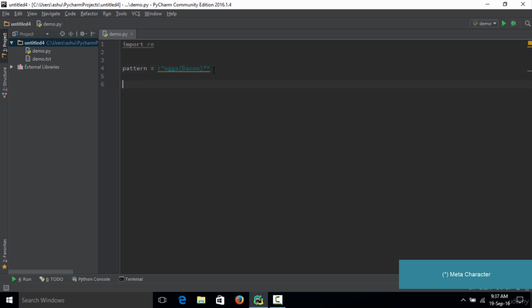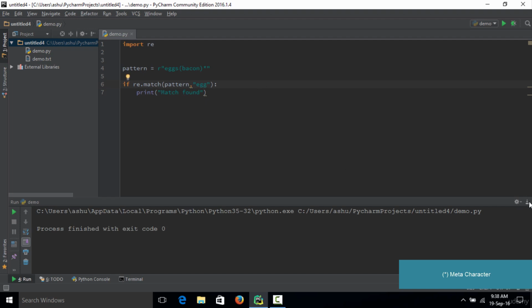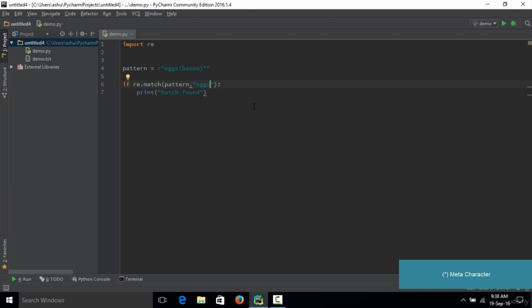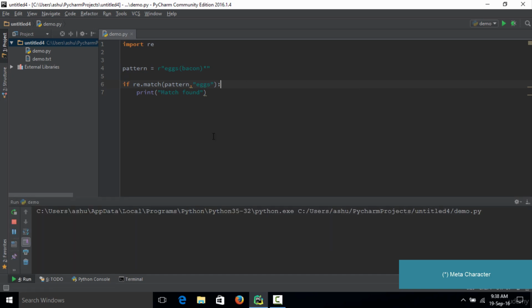So let's write an if statement to check if this actually works. We type in if re.match, and let's pass in the pattern, and let's first check with a simple string like egg, and type in print match found. Before running this, let me type in eggs over here instead of egg. If we save the code and run this, as you can see, we get the result match found, because this meta character specifies that there should be 0, 1, or multiple repetitions of the string or group which we have specified right before the star.